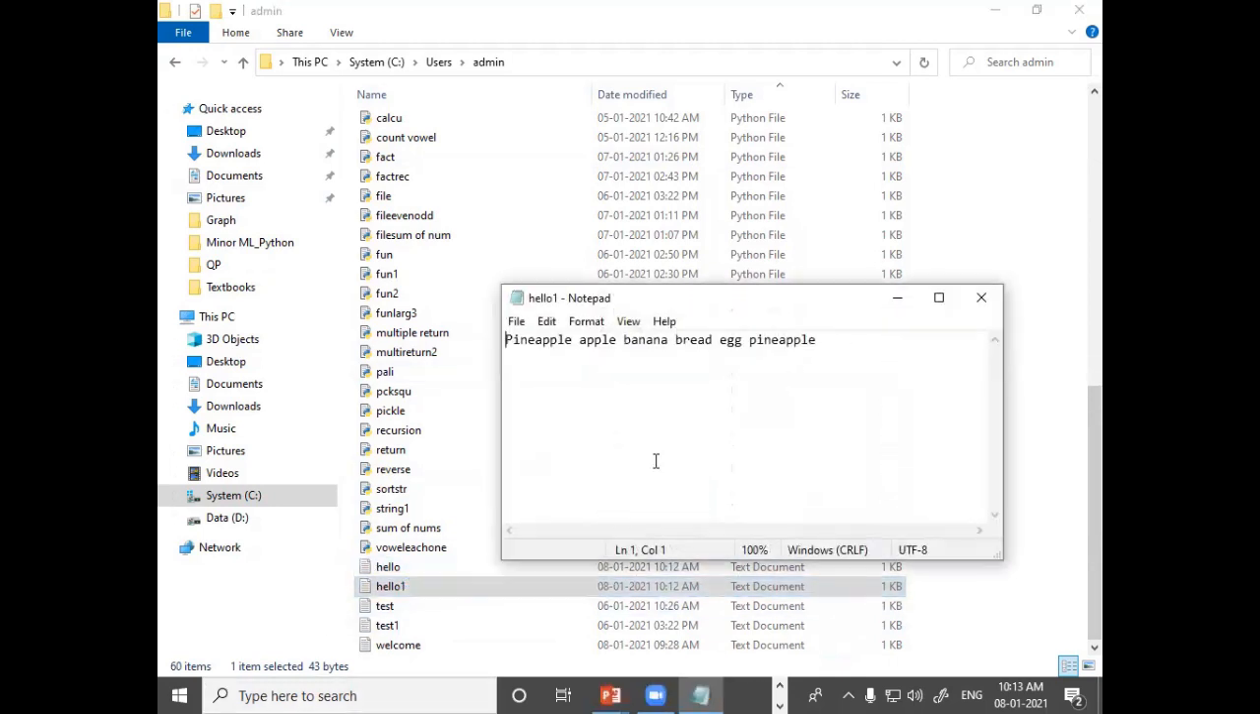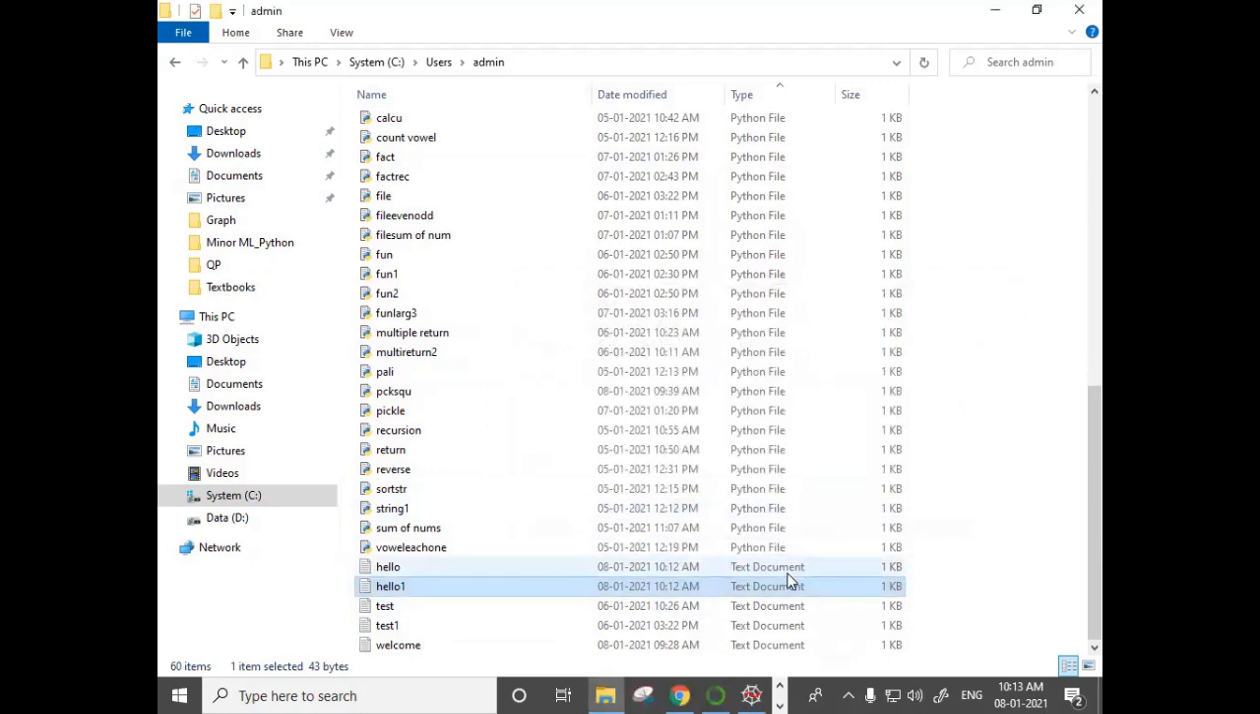If we take hello one, you can see it is in the sorted order. Okay, so this actually has created two files and it is in the sorted order.